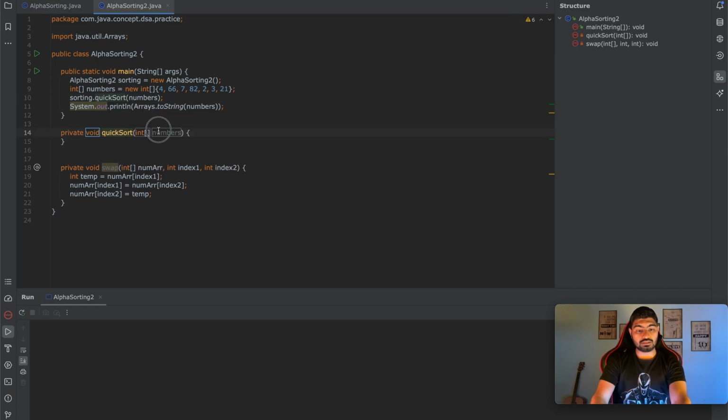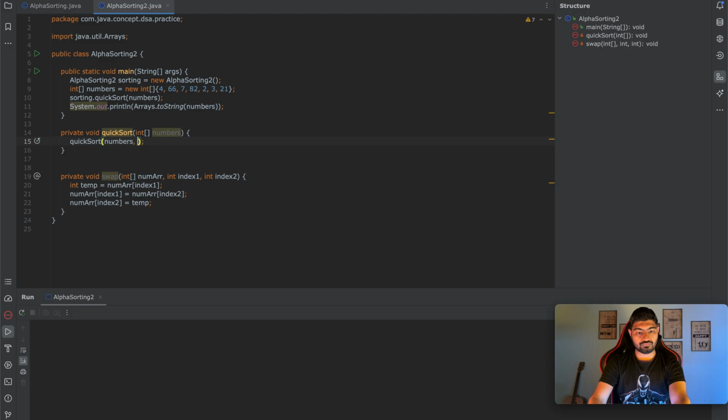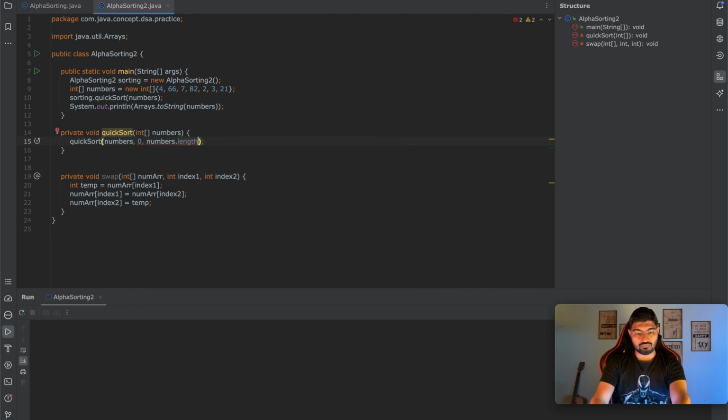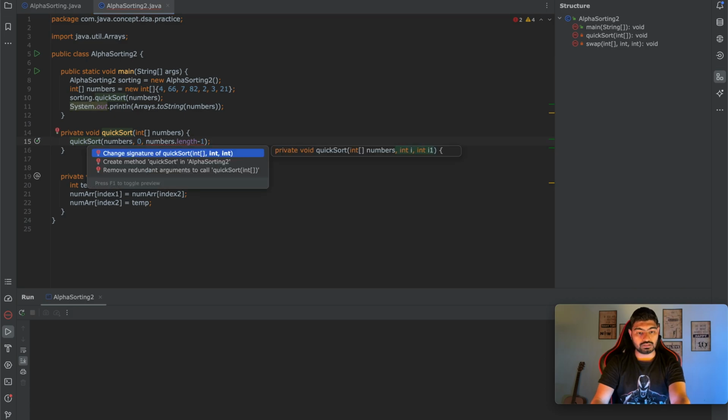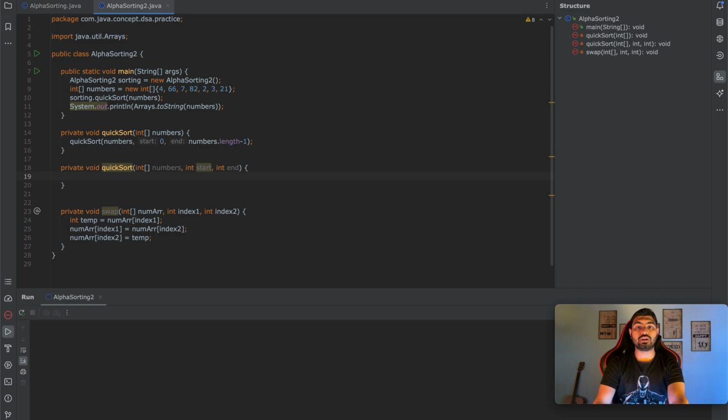We have created the method quicksort, but we are actually going to do it in a recursive way. For that we'll need a start index and an end index as well. Let's create that method for now. numbers[0] is our first index and numbers.length - 1 is our last index. Let's create that method now. In this method we will have our start and end index as usual. This is where we are going to write our recursive logic.